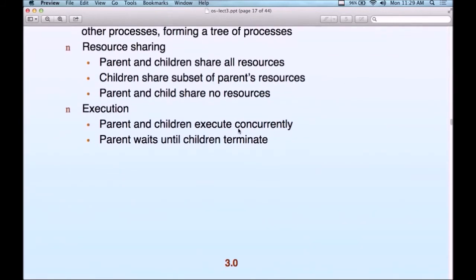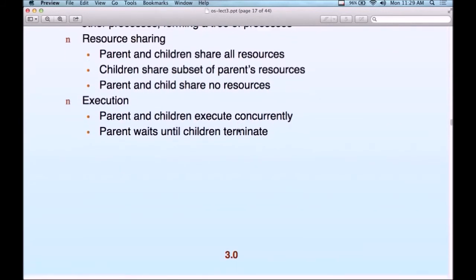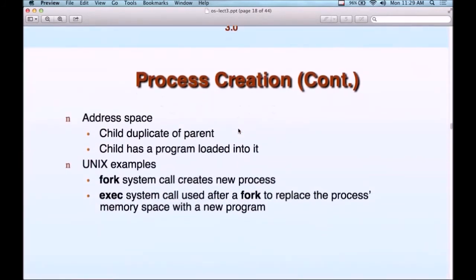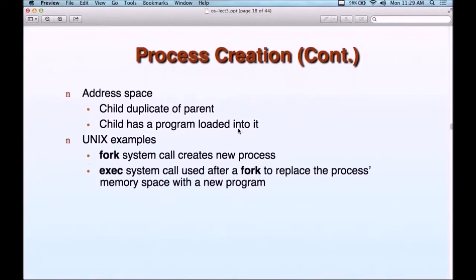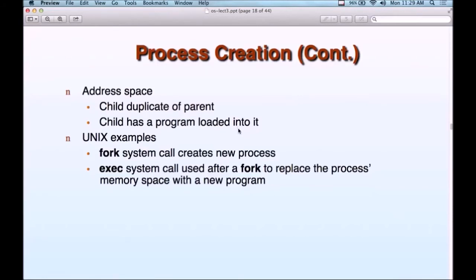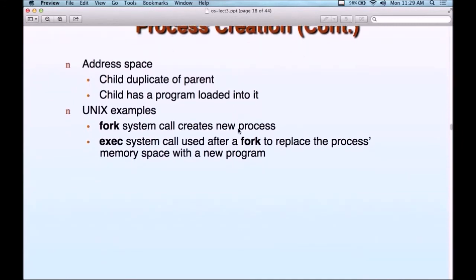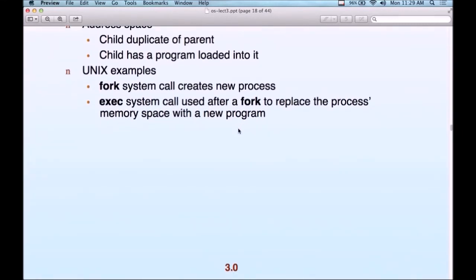In terms of execution, the parent and the child execute concurrently. Usually one of them is running at a time. So the parent will wait for the child to terminate, then the parent will start running again. In process creation, the address space is being used as the abstraction, and the child is a duplicate of the parent, and then the child has a program loaded into it. And then in the Unix examples, we have fork and exec. So this is really going back to that first assignment that I've been talking about.